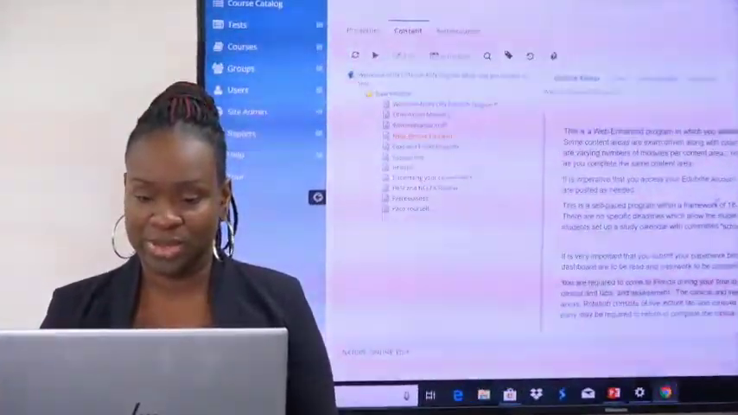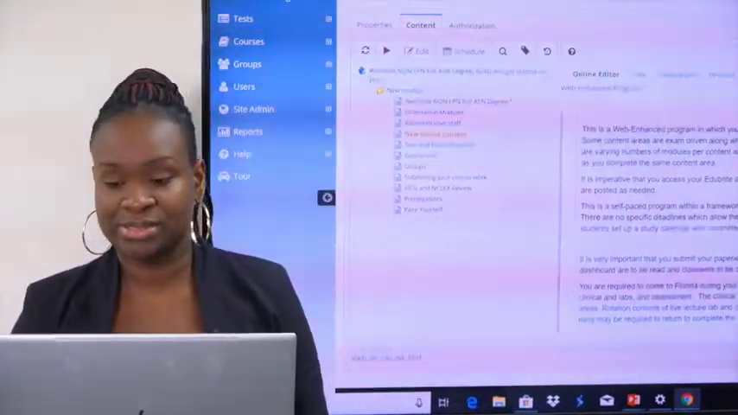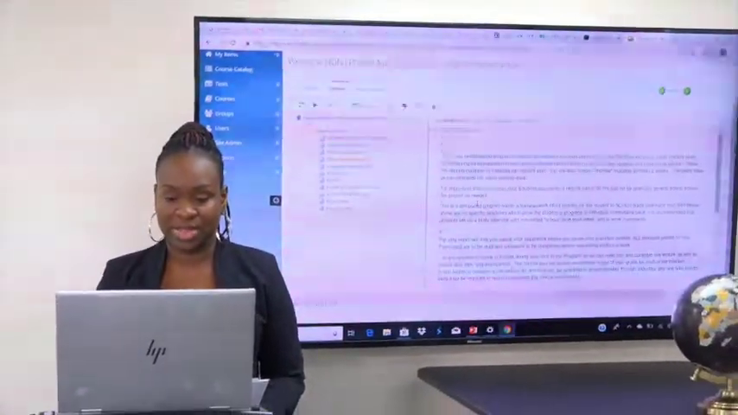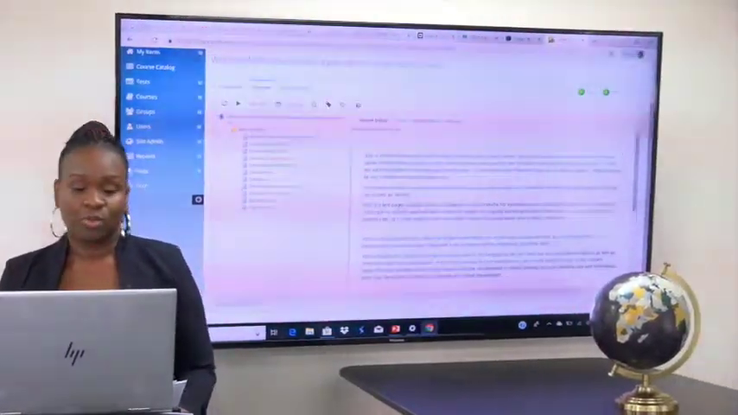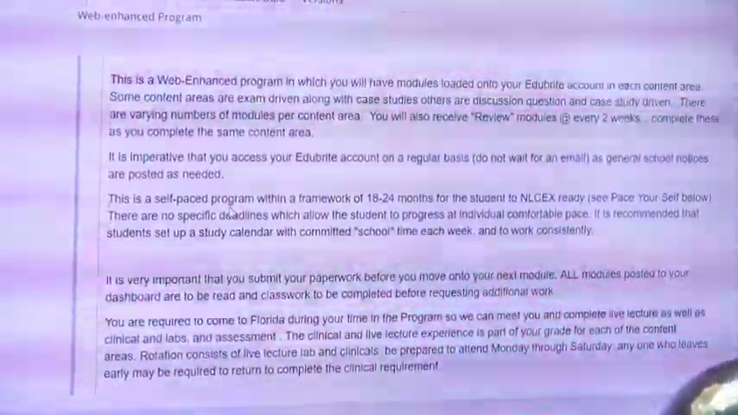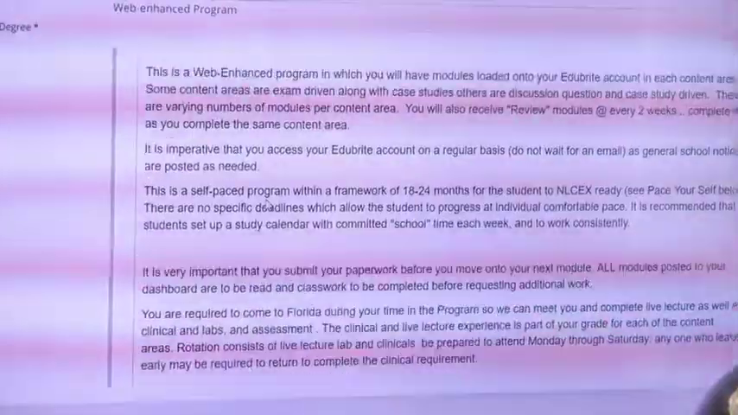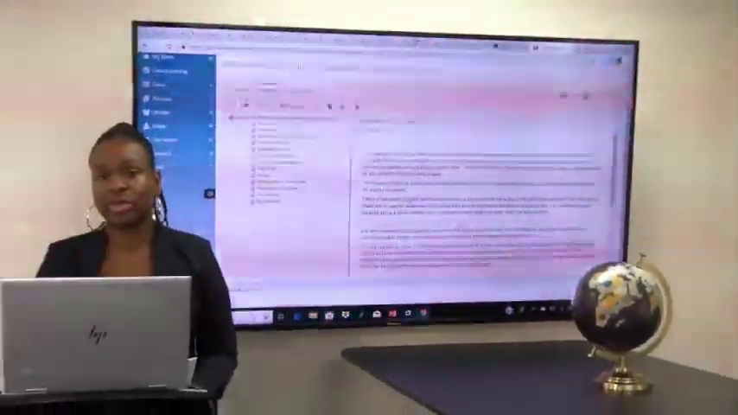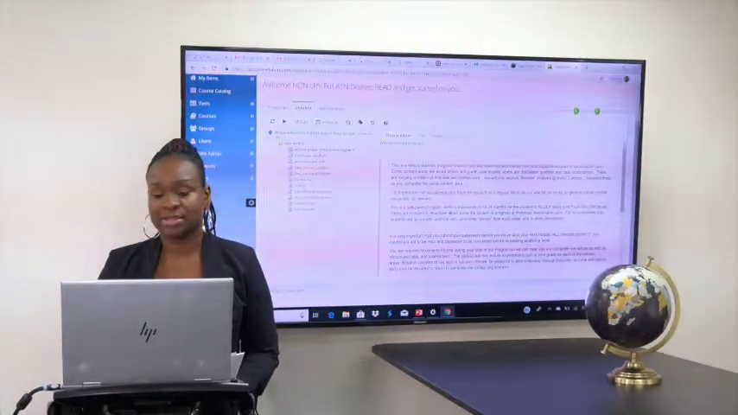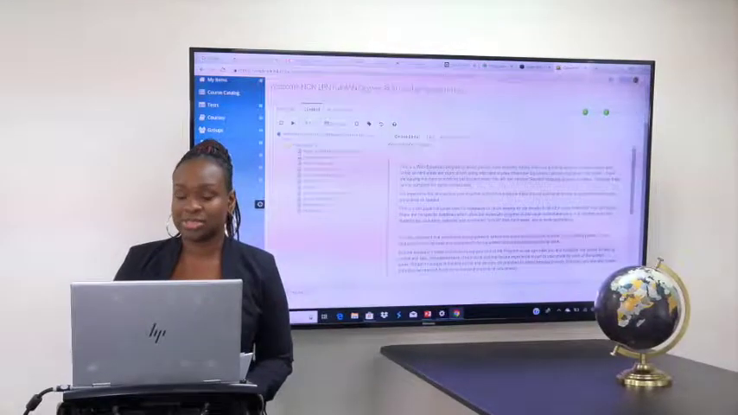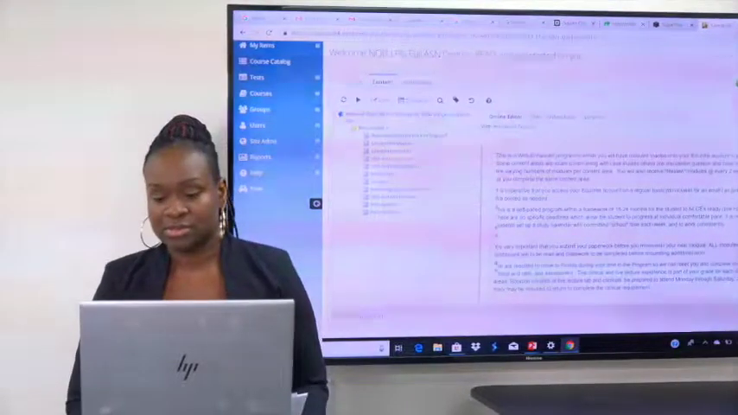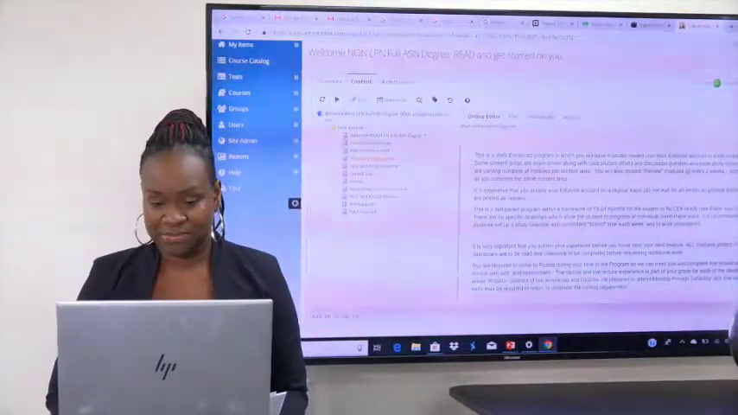It is imperative that you access your Edubrite account on a regular basis. Do not wait for an email, as general school notices are posted as needed. This is, again, a web-assisted self-paced program with a framework of 14 months for the bridge program and 18 to 24 months for the non-LPNs. If you're coming in for the full ASN, the time frame of completion is between 18 to 24 months. And the bridge program is 14 months for LPNs with an active license.